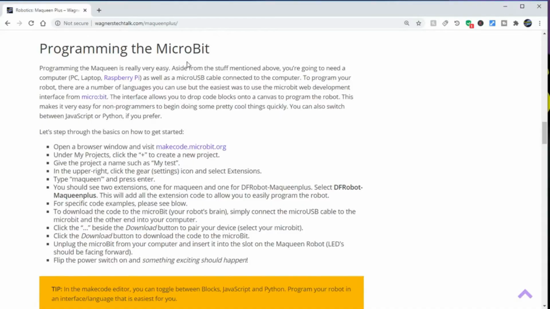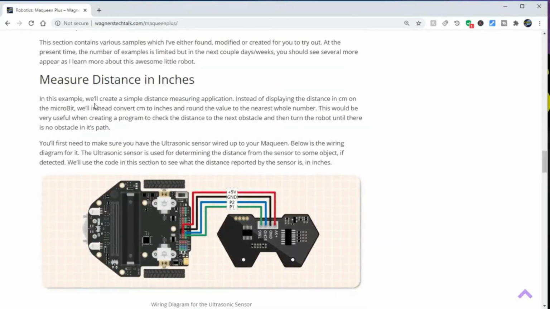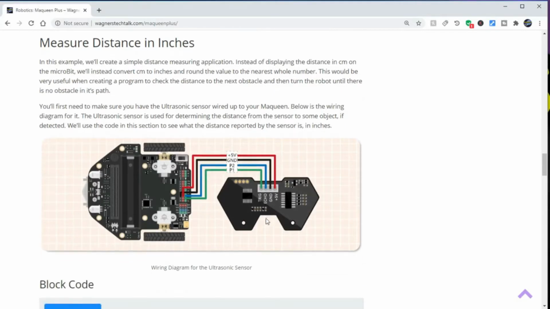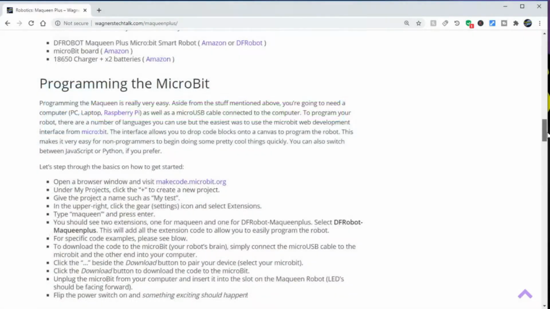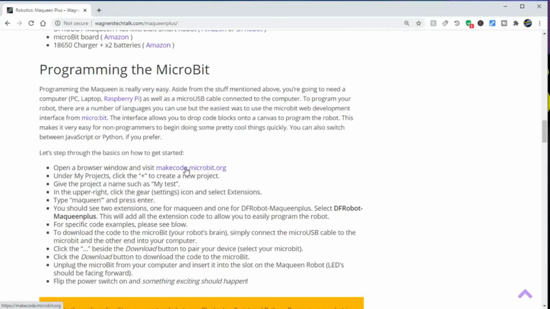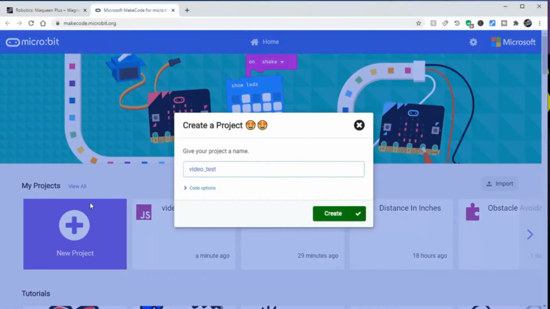Here's a full tutorial on how to program your micro bit. As well as down below, there's some example code that we're going to explore. If you've wired up the ultrasonic sensor like what was shown earlier, then you'll have no problem at all running this code. Let's move back up to programming the micro bit, and we'll take this link here, and I'm going to show you how to create your first program.